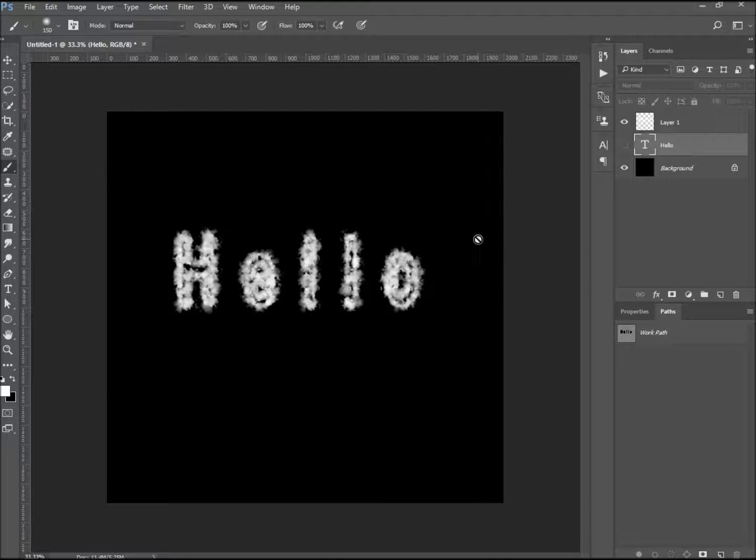There we have it. Now you know how to create a cloud brush. I hope this was helpful. You know how to convert text into clouds. Yep, and it was that simple.